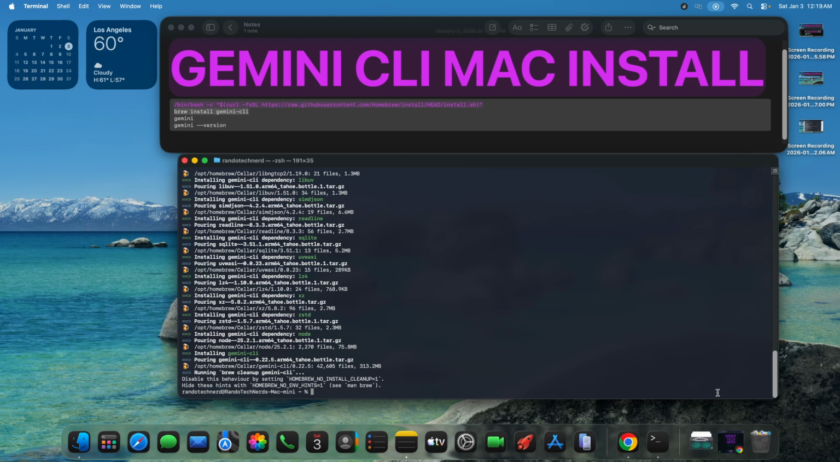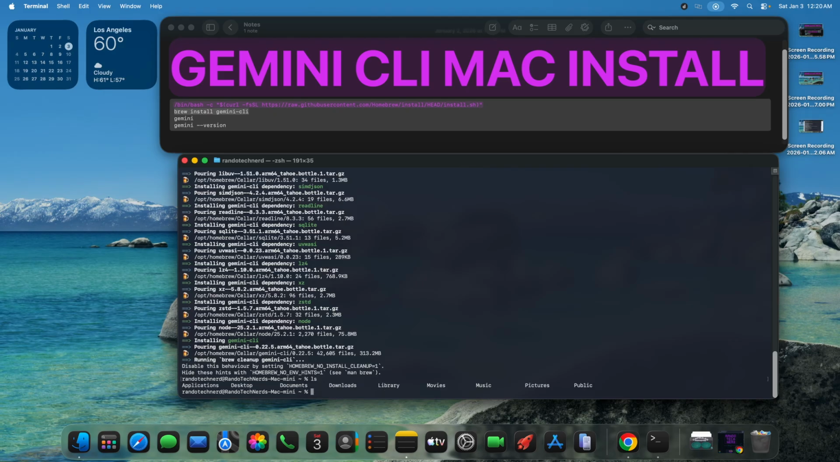Okay, so it's installed. Awesome. And now all we have to do is type in gemini and it opens. But we want to do one more thing. We want to make sure that we're running Gemini in its own folder. If you started it here, it would have access to your entire computer. So let's just type in ls, enter, to see what's on our available folders.